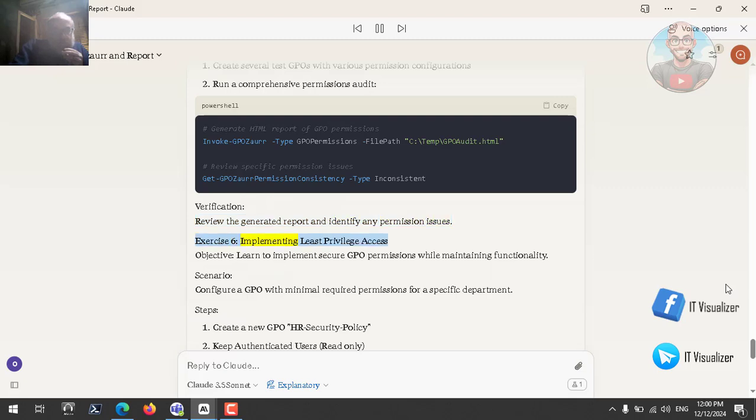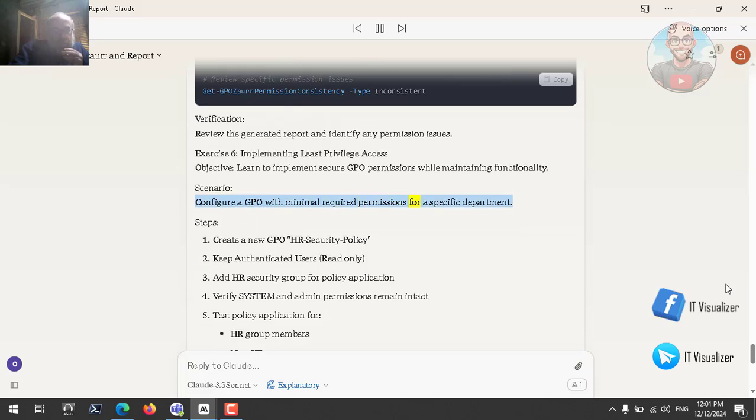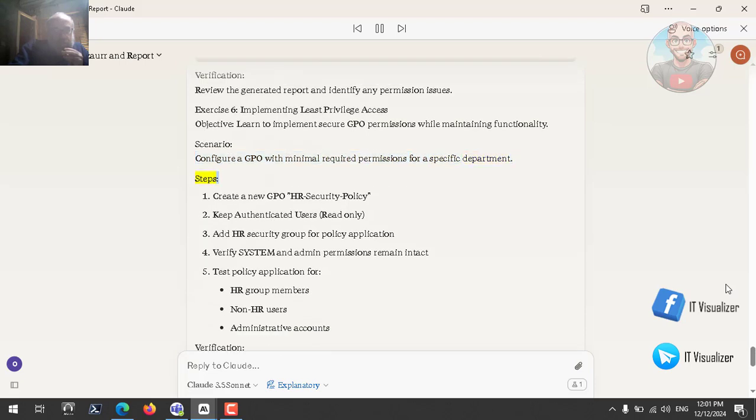Exercise 6. Implementing least privilege access. Objective: learn to implement secure GPO permissions while maintaining functionality. Scenario: configure a GPO with minimal required permissions for a specific department. Steps. Create a new GPO, HR Security Policy.